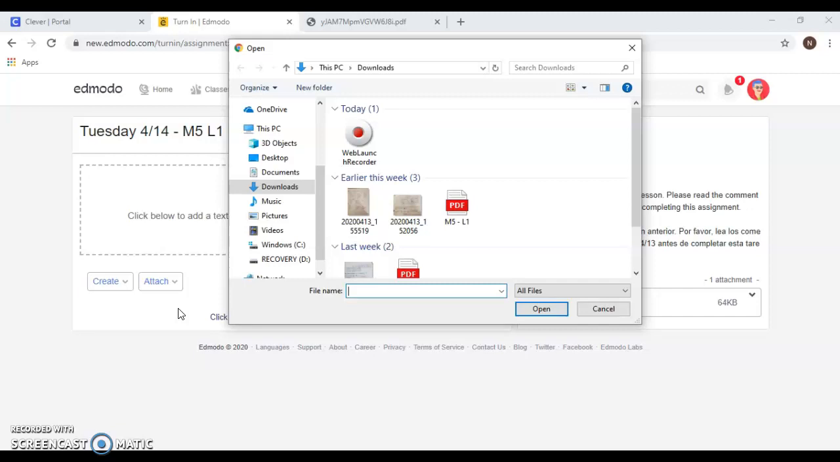If you were using your phone to attach a picture of your work, what you would do is just follow the same steps. Go to your web browser, clever.com. You would select Edmodo. Same process. Go to your planner, find your assignment, and it'll give you the attach option. In the attach option, you're going to get the option to either take a picture or select a picture from your gallery to attach. What you do is up to you.